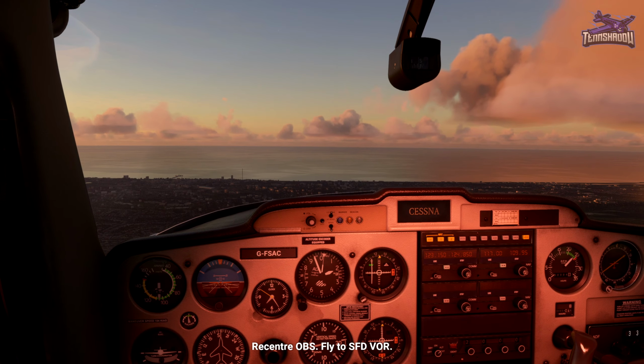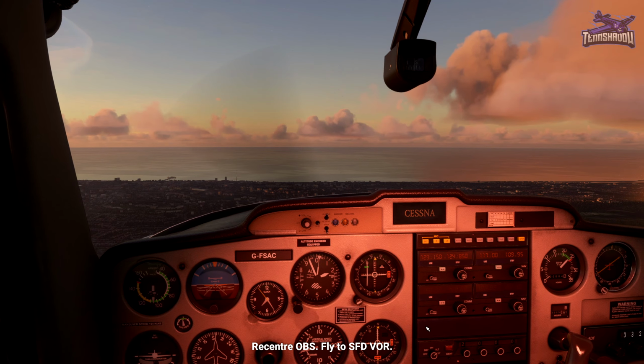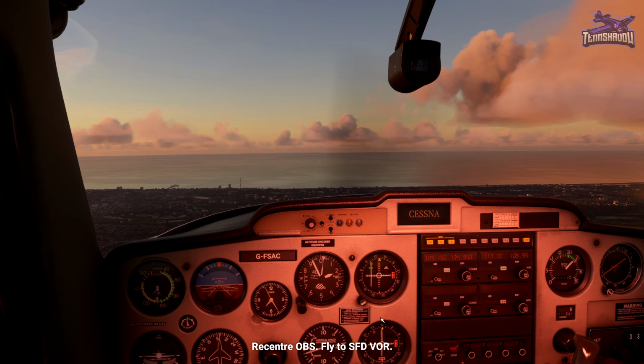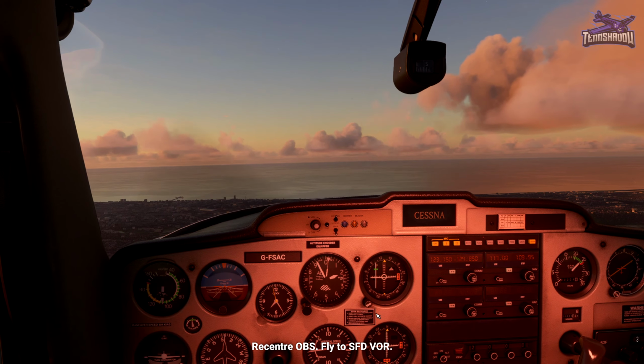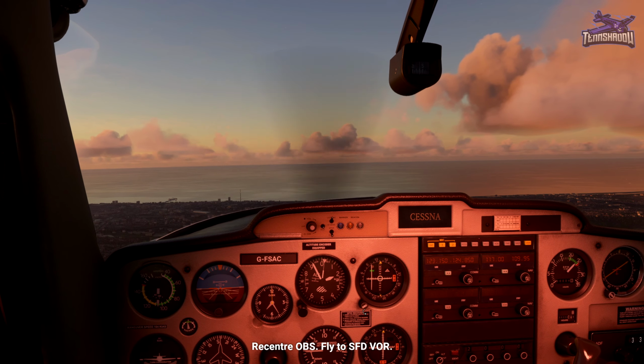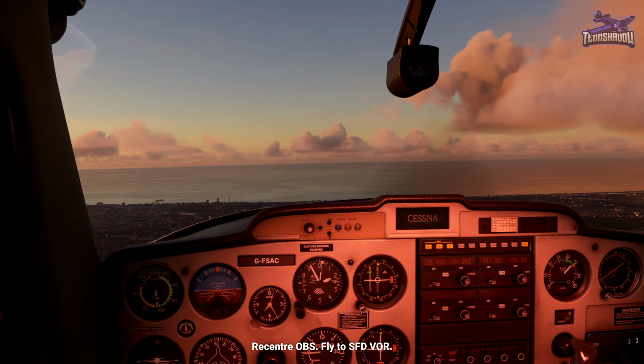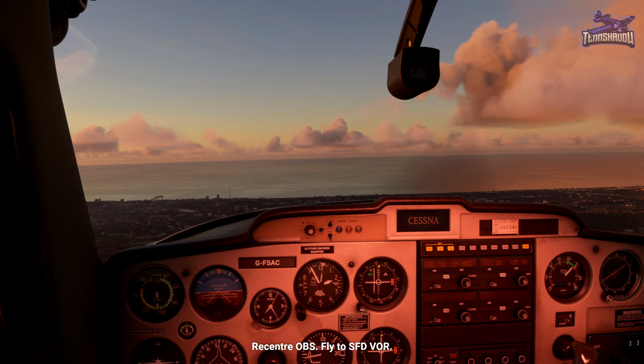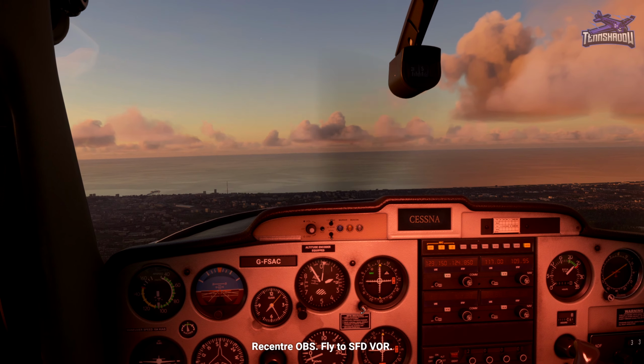Now you can see that flying to the right of your course makes the needle move left, indicating that you should fly to the left to regain your course. Now recenter the OBS like before with a TO indication and turn to the course directly to the VOR.